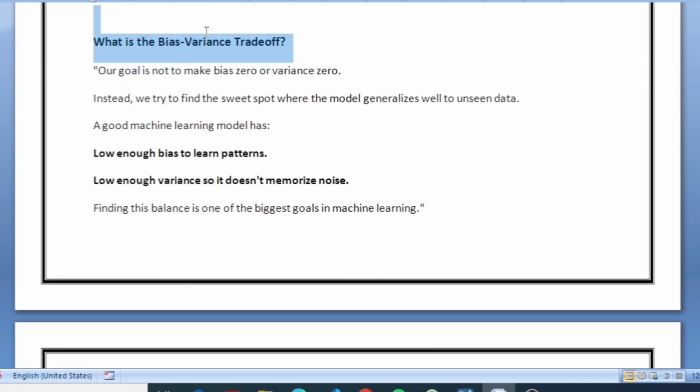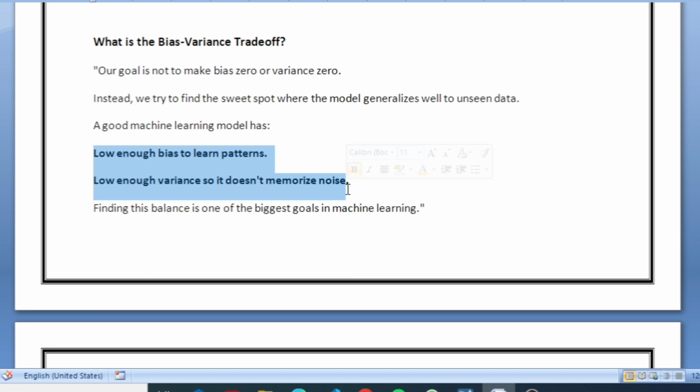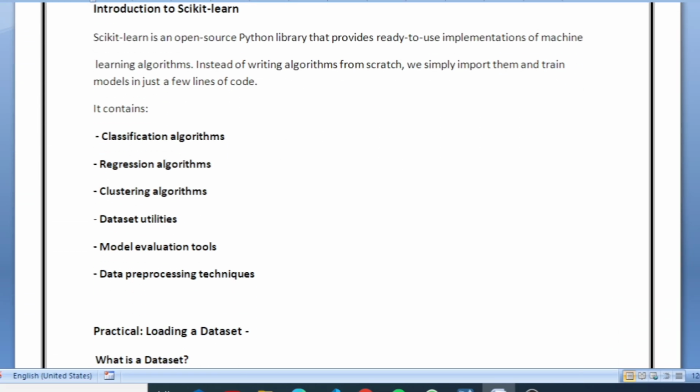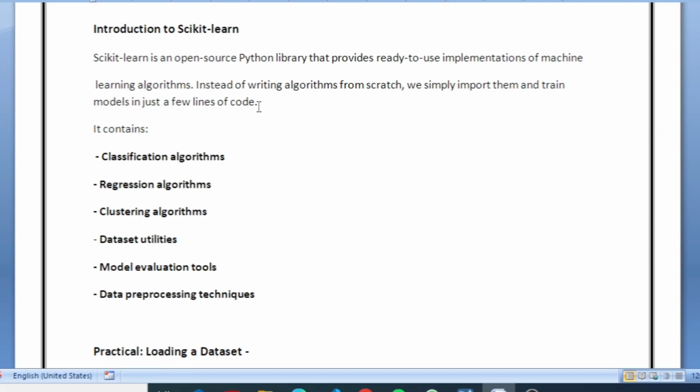This balance is known as the bias-variance trade-off. So what is the bias-variance trade-off? Our goal is not to make bias 0 or variance 0. Instead, we are trying to find a sweet spot where the model generalizes well to unseen data. A good machine learning model has low enough bias to learn patterns, and low enough variance so it doesn't memorize the noise. Finding this balance is one of the biggest goals in machine learning.